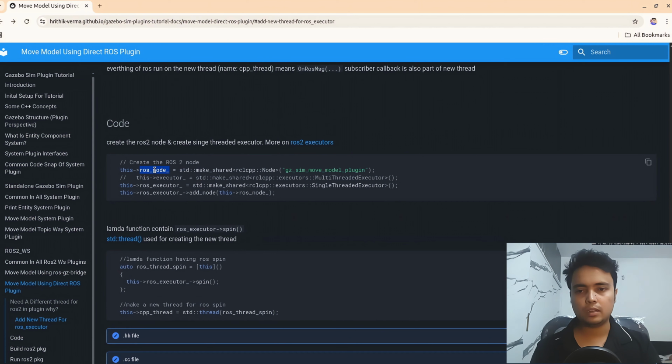Yep, so we were talking about this. You made your ROS node and you made your executor, that is a single-threaded executor, and then you added your node to that executor so that it can spin. But as I was saying, we need to create another thread. How do we do that? We use this lambda function. This is the input that we are using to access our pointer. Using this pointer we execute the ROS executor from the class, and then we execute the spin part of it.